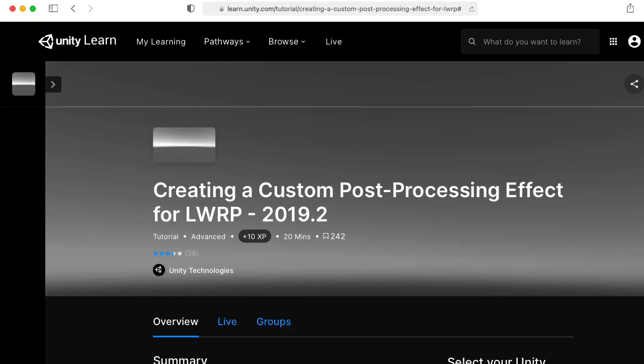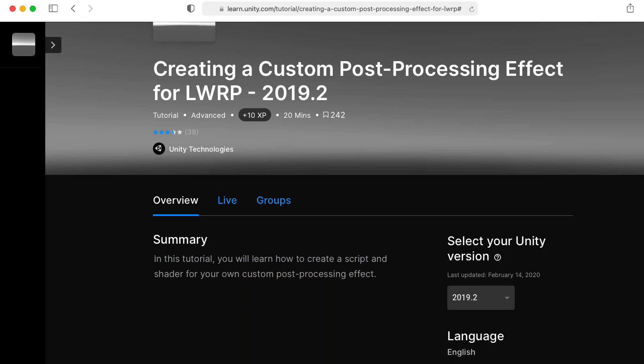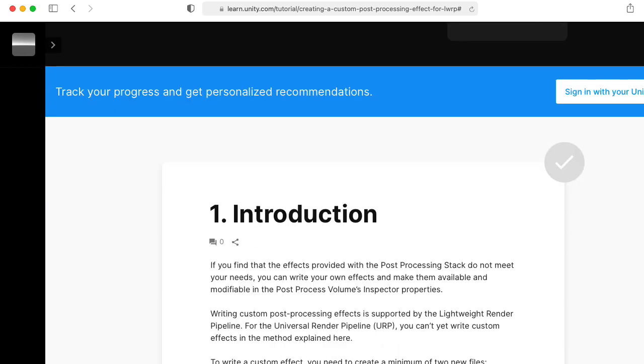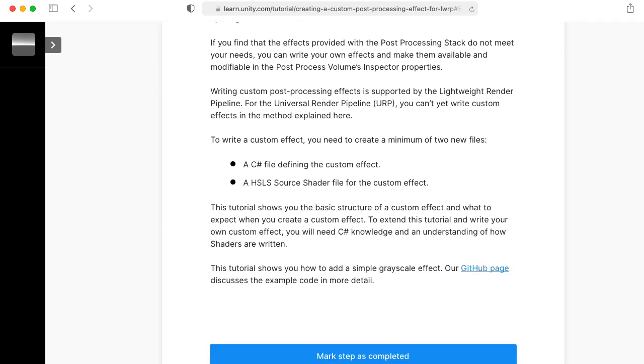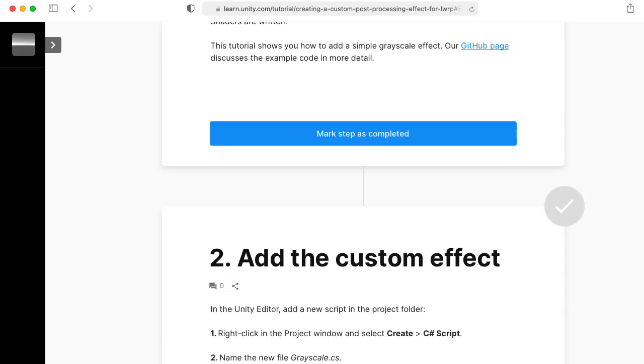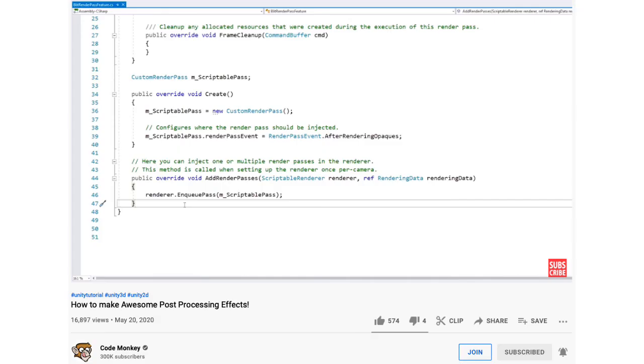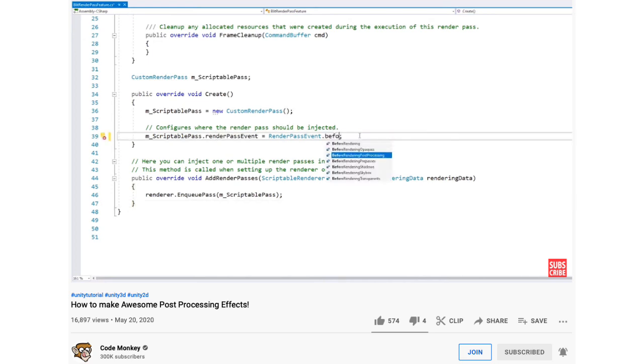At the very least, if we have something like a tutorial called creating a custom post-processing effect for LWRP, in addition to indicating the version of Unity it was created on, it would be very useful if they would indicate what version of Unity it no longer would work in, just so that you would know to move on to something else. Now, it's not impossible to do custom post-processing effects in the Universal Render pipeline. It's just really tricky right now.